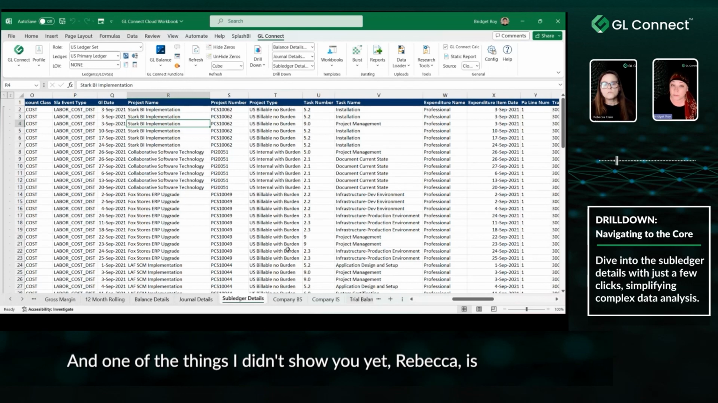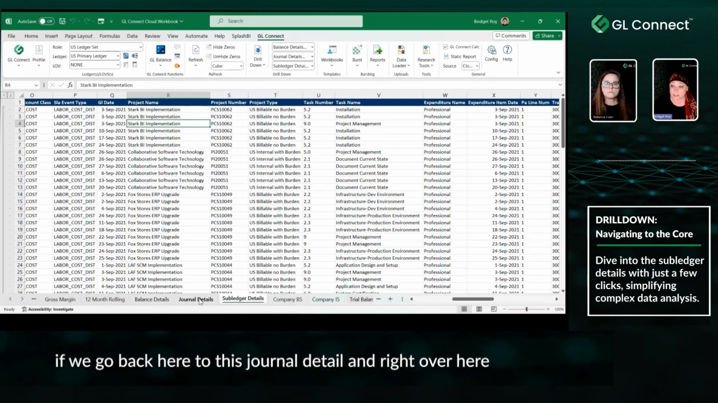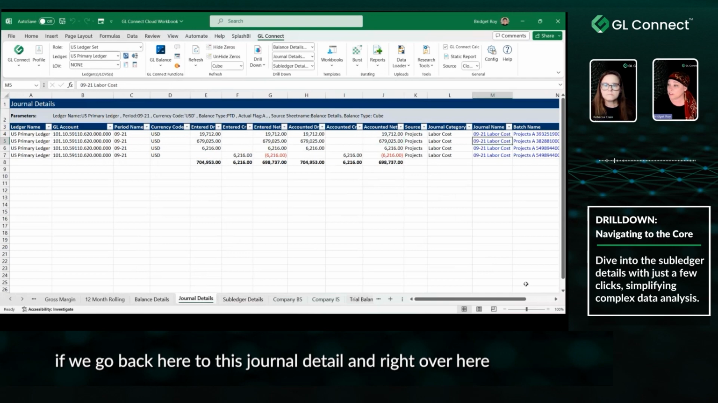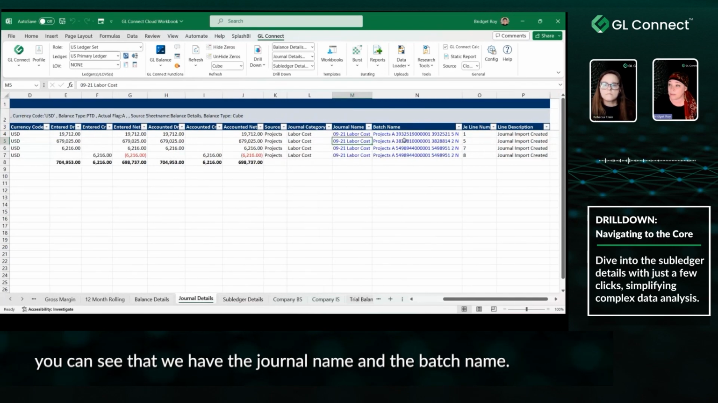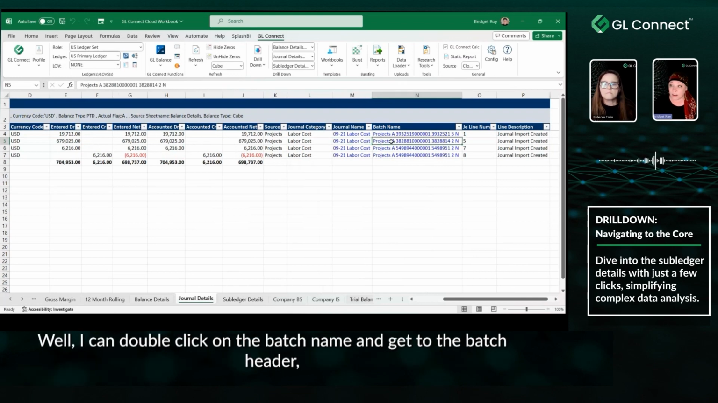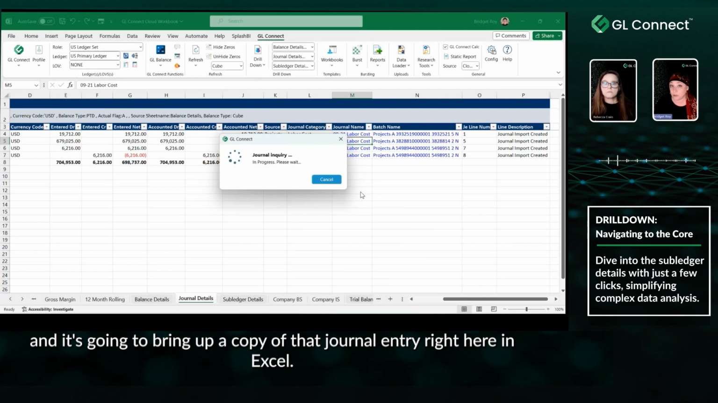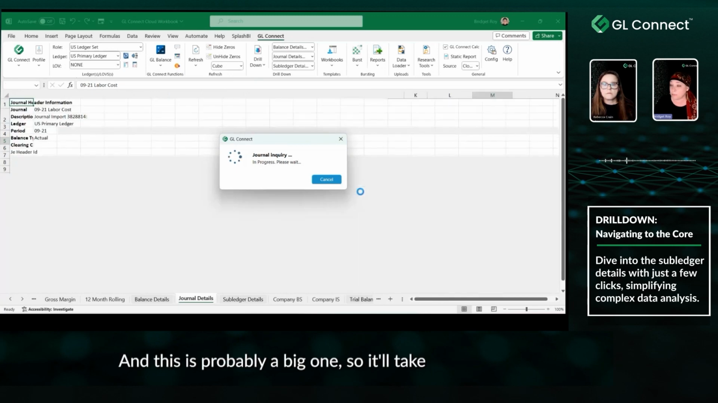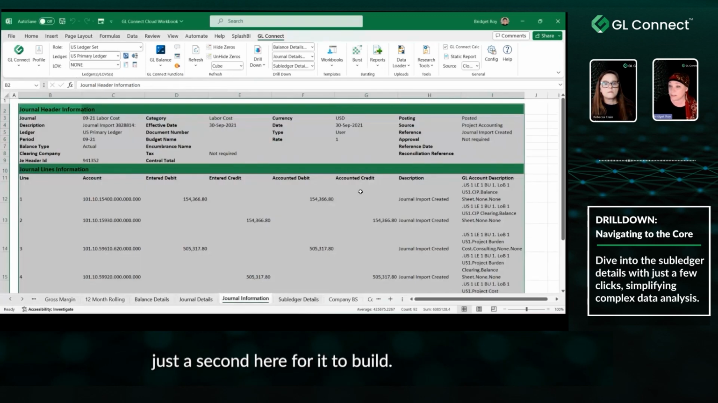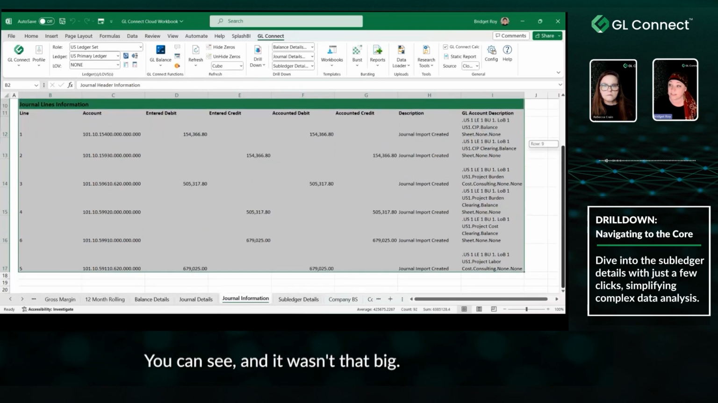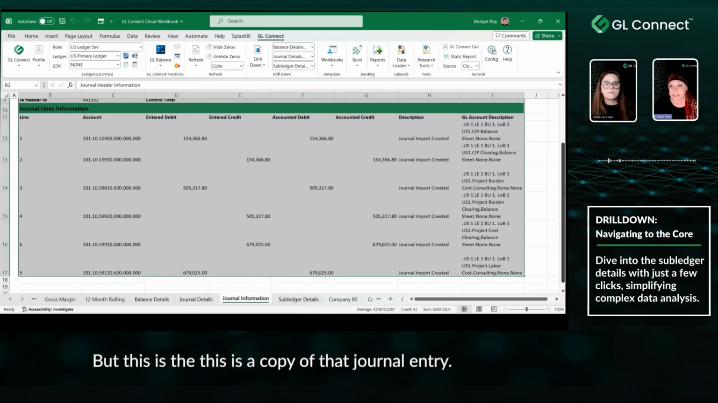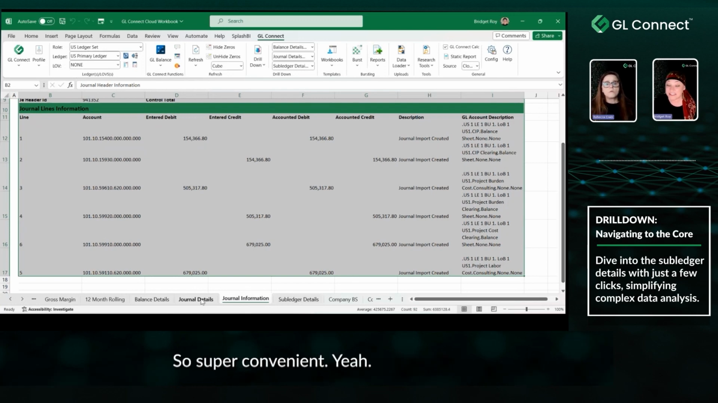One of the things I didn't show you yet, Rebecca, is if we go back to this journal detail, you can see that we have the journal name and the batch name. I can double click on the batch name and get to the batch header, or I can double click right here and go into the journal, and it's going to bring up a copy of that journal entry right here in Excel. This is probably a big one, so it'll take just a second to build. But there you go. It wasn't that big, but this is a copy of that journal entry. Oh, wow. It makes it super convenient.